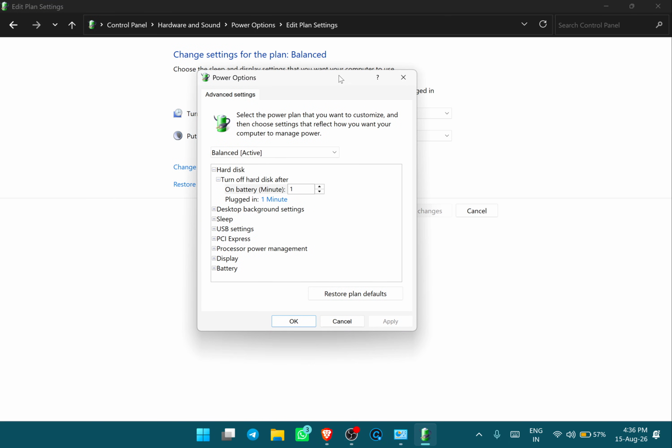Under Power Options, expand the USB settings. Now you will find USB Selective Suspend Settings. Expand it to see more options. Now you can choose enabled or disabled according to your requirements. That's it. You have successfully restored the missing USB Selective Suspend setting in Windows 11 or Windows 10.